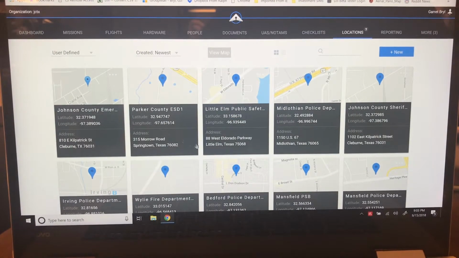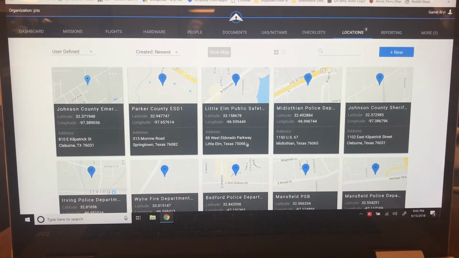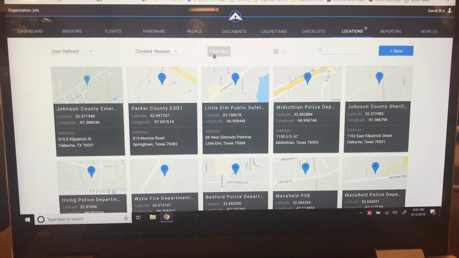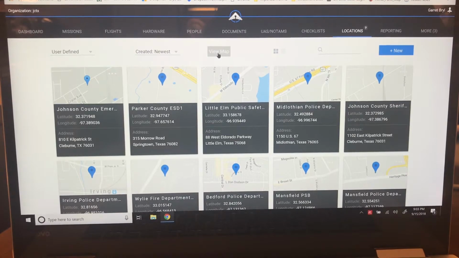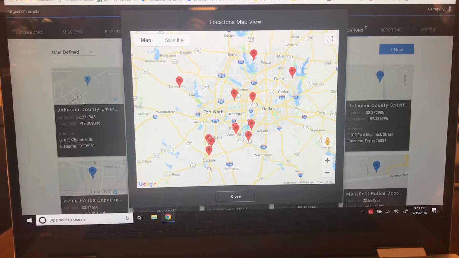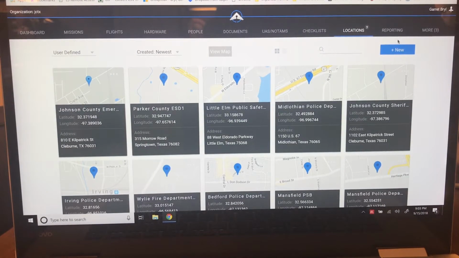Locations. If you had multiple locations where you're storing UAS equipment, or if you're a response team like this is, you can have all the different locations entered and assign those to the different people. All the people have a location. Then you can click on a map and you can see the different ones and click on one. So this will help you with dispatching on something like a response team and stuff like that too.